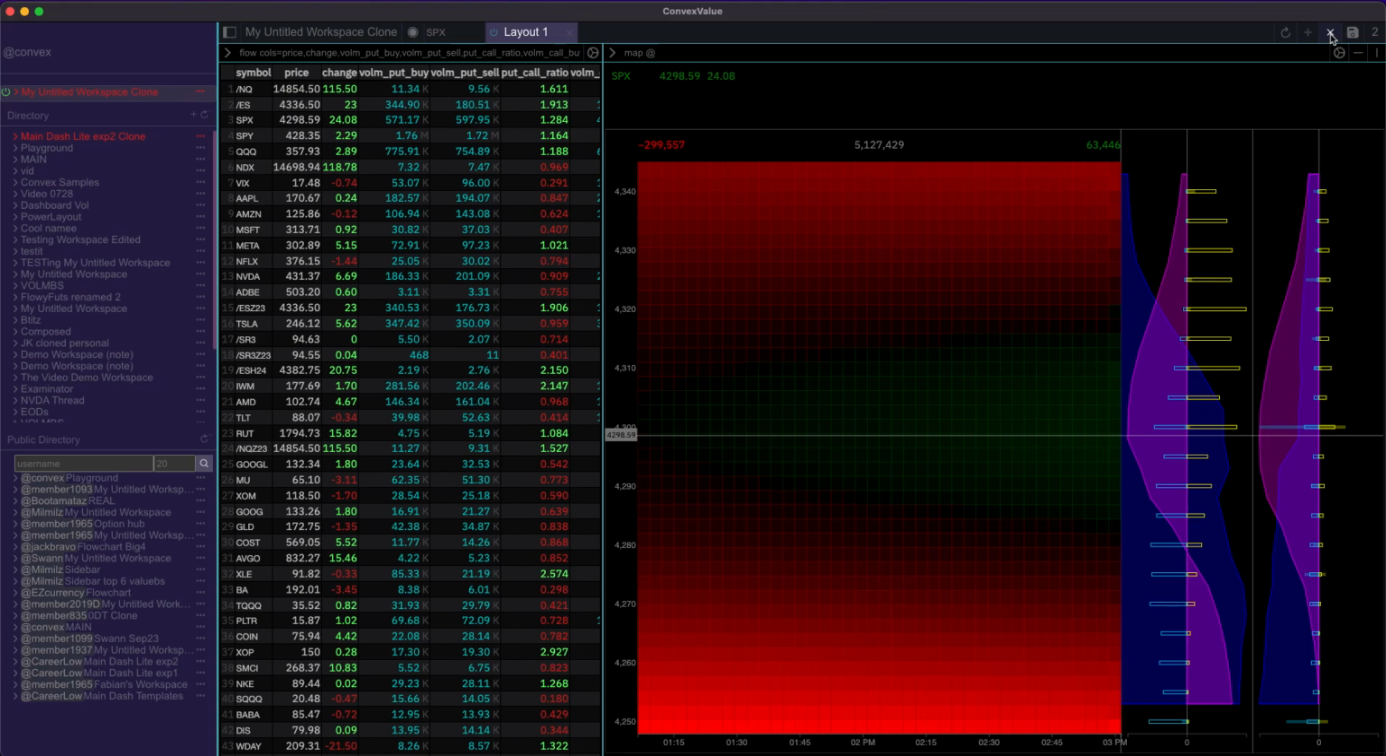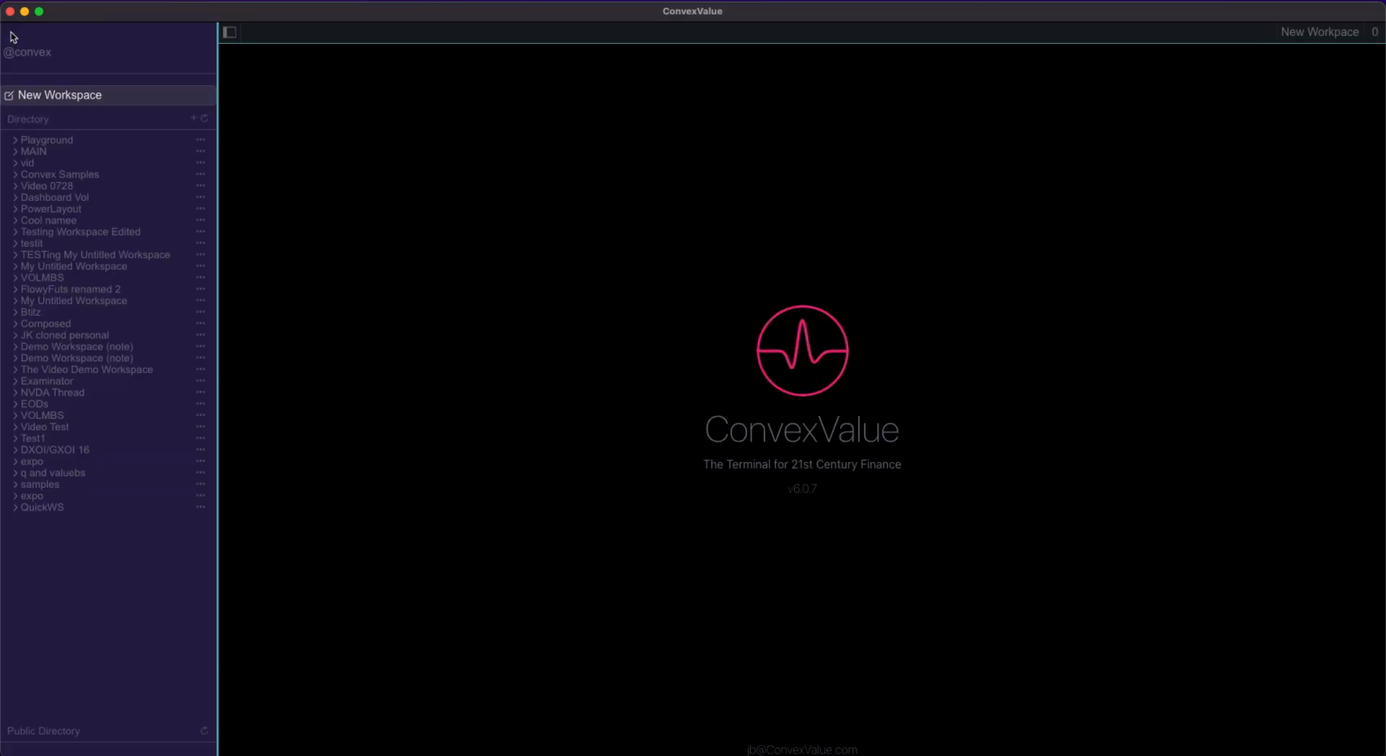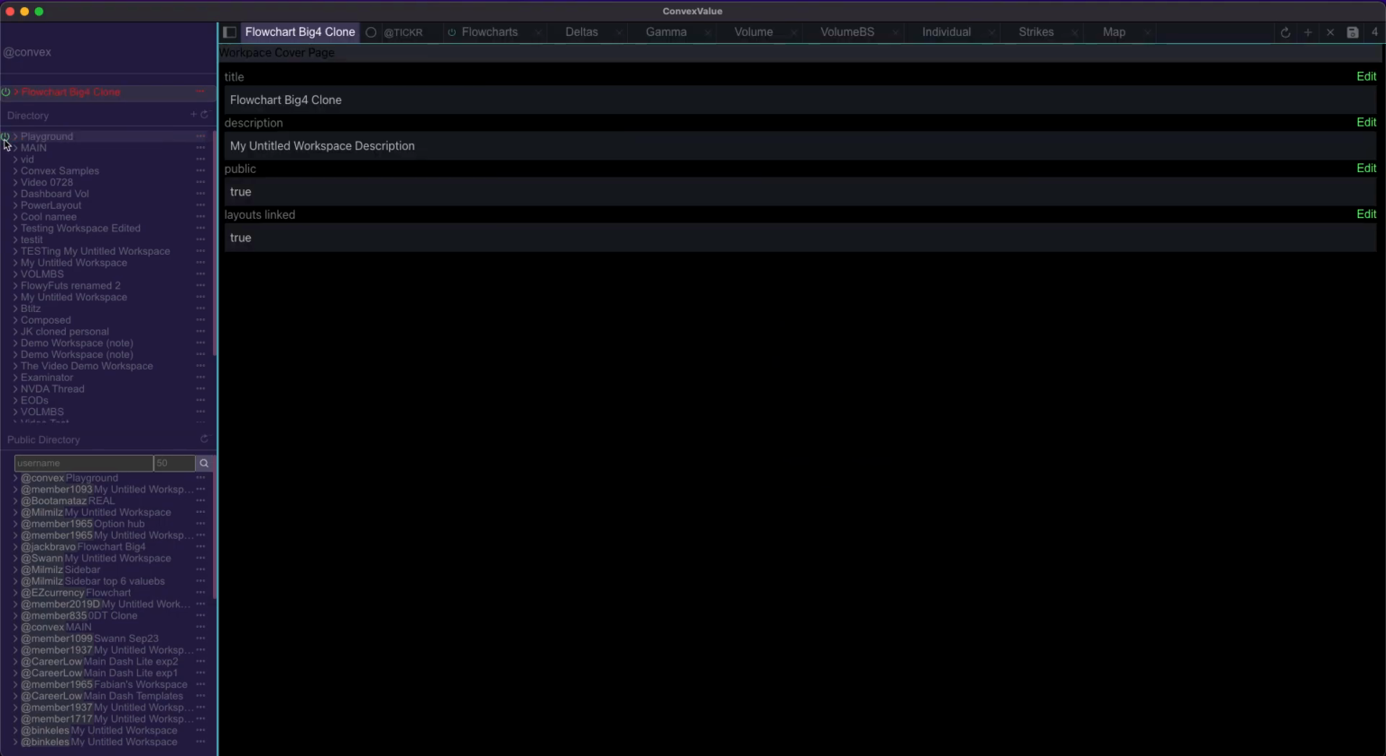Now let's recap the very important things, right? When you open the terminal, this is going to be empty. You're going to have nothing here, and that's okay because you haven't created any workspaces. So you can either go here to the public directory and clone it by clicking on the power button here. So clone it, brings it over here, and turn it on.